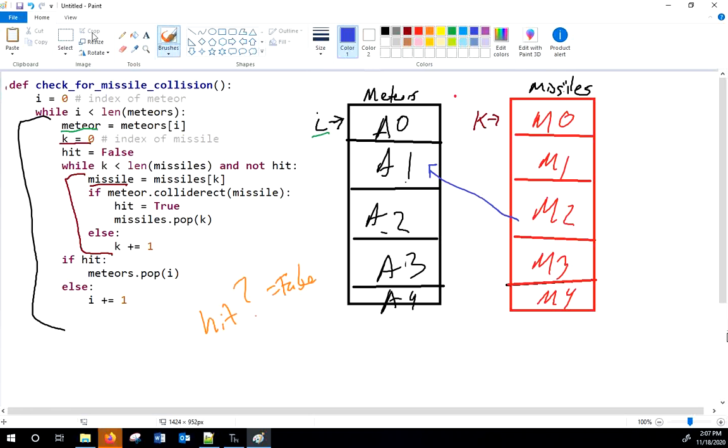So the answer here would be no. It is not. Because it's no, we do not change hit to true, we do not pop that missile, and we move K plus 1. We go here. Is this missile hitting that meteor? No. Is this one? No. Is this one? No. Is this one? No. All right, at this point, K moves to beyond the length of the missiles.